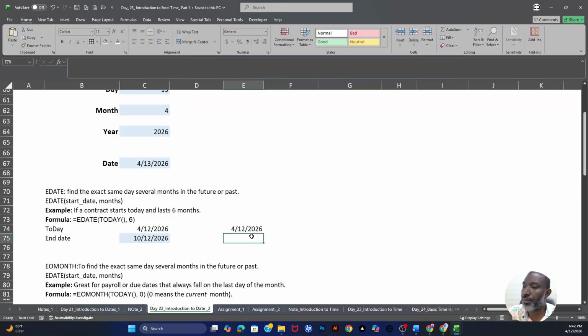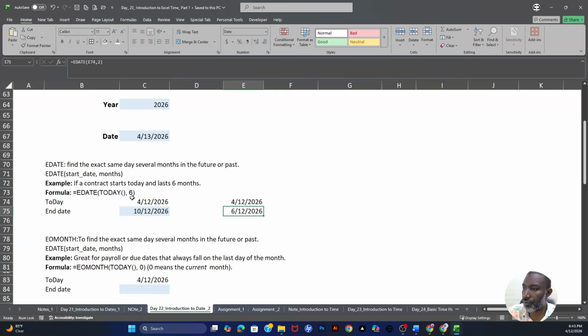Hit it. Then the person says, oh, sorry, please, I'm expecting some check to clear, but I want you to come back in the next 2 months. In the next 2 months, it means that your EDATE is going to be today as the start date, and then 2 months. Once you close and you hit, you know that in the next 2 months will be this. I've told you, don't panic. Convert it to short date. So in the next 2 months, we're going to have June 12, 2026. That's very simple and straightforward.